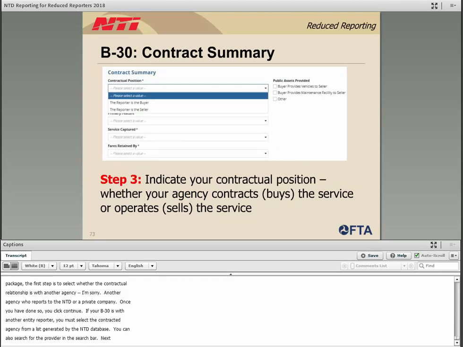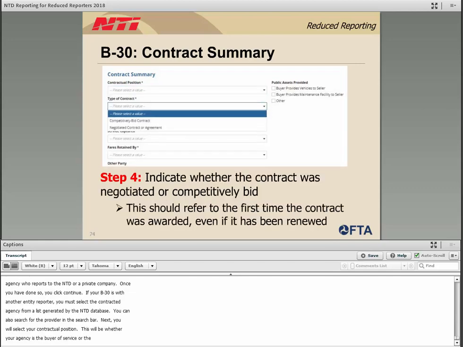Next, you will select your contractual position. This will be whether your agency is the buyer of service or the seller of service. Once you have indicated your position, you will then report whether the contract was negotiated or competitively bid. This should refer to when the contract was awarded, even if the option years have been exercised.